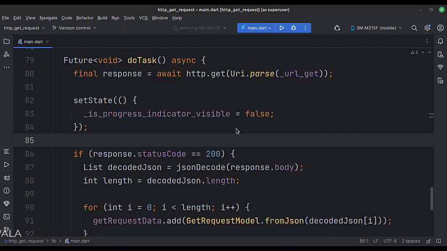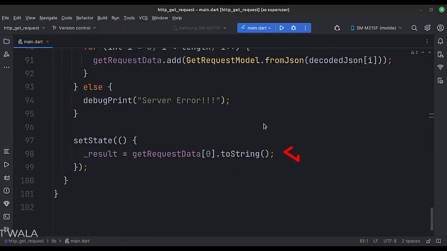Since the HTTP task may take some time to complete and give the result, we are going to use the async await approach here. To call the HTTP GET call, we just have to write this line, pass the URL in it, and get the response. Once the response is received, we turn off the progress indicator. Then we check if the response is a success or a failure. And then we parse the response and show it in the text widget.